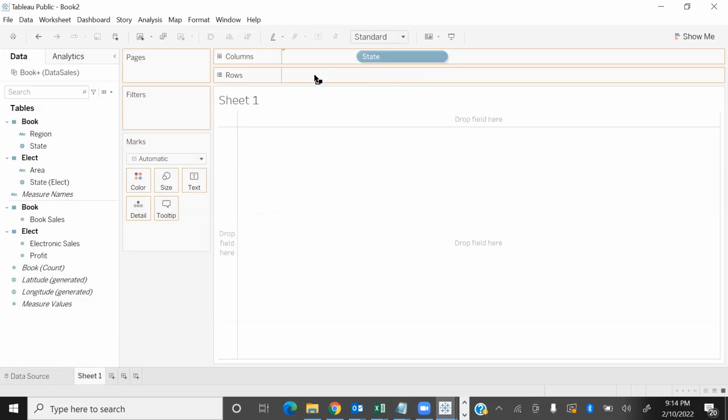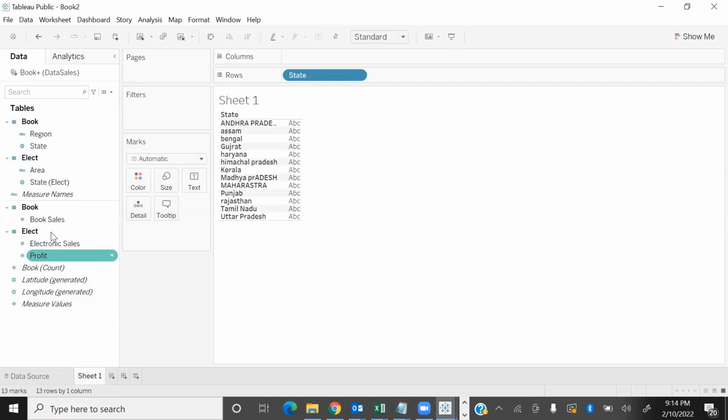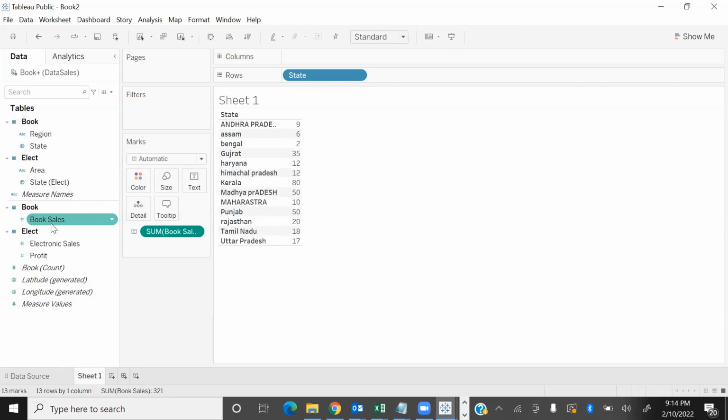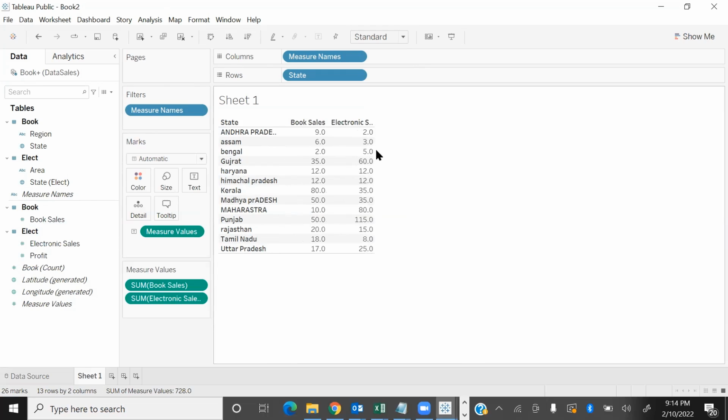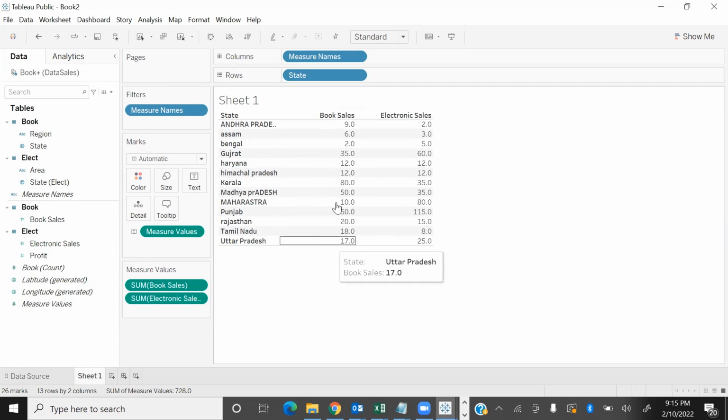Let me create the state, take the state from the book. I will take the book sales. I will go to the electronic and take the electronic sales, and see, I have a visual which is having the data from two separate data sources. This visual contains the data from two separate data sources. Clear? Is it clear? Yes.